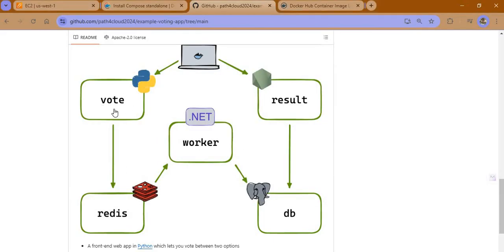So now we launch the vote, but vote needs to be linked with Redis so that vote can talk to Redis. And how can you link the containers to each other?